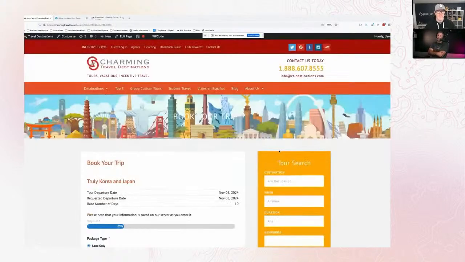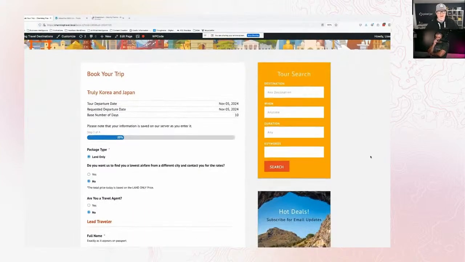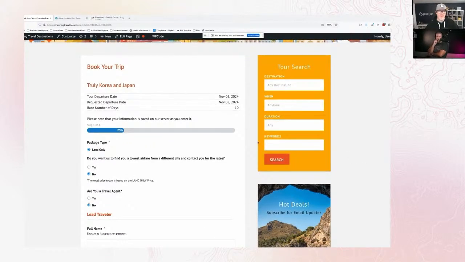And hitting book now gets us to our custom Gravity form. So it's essentially like a shopping cart. You're sort of picking the details of what you want to customize this trip. So up at the top here, this is all populated from the custom post type into the form. We use some of the filters to display that content, and it gives you sort of a running total of where you're at.